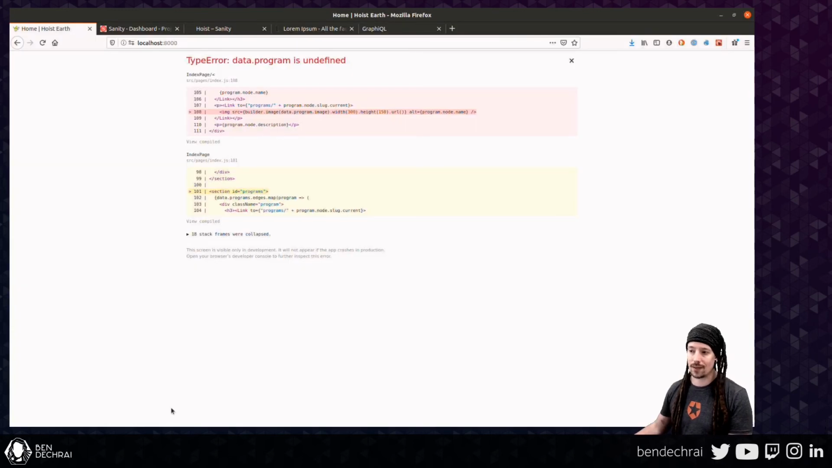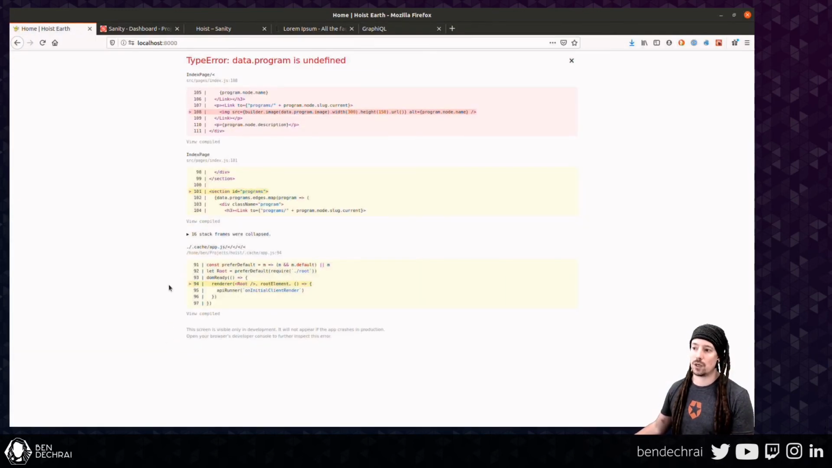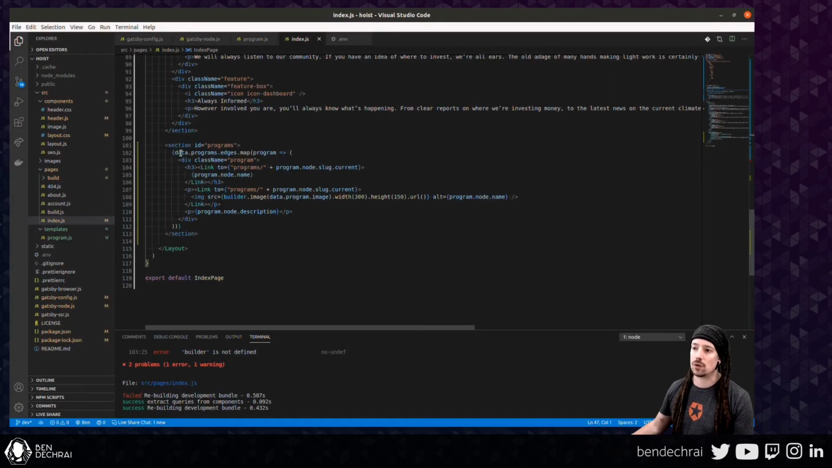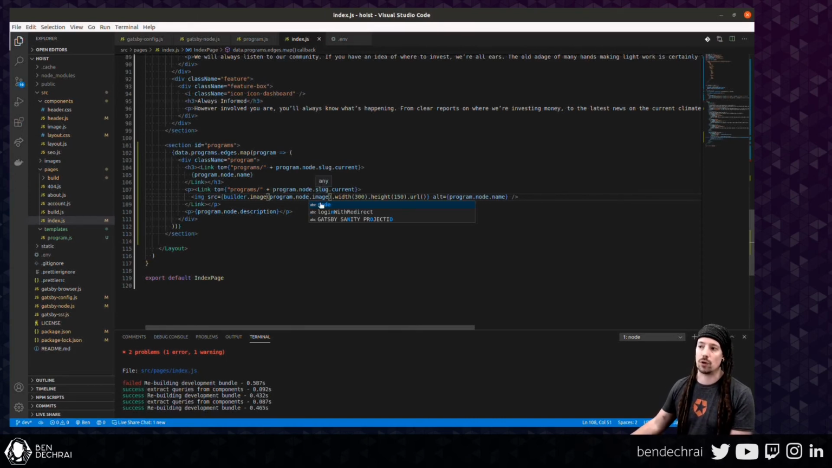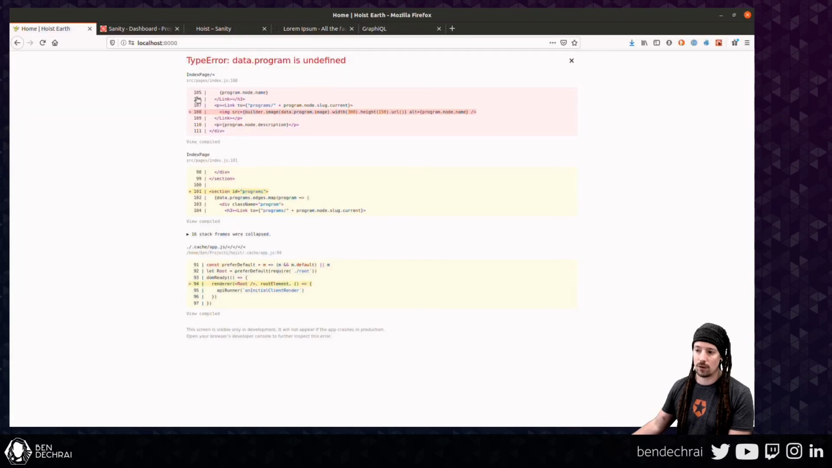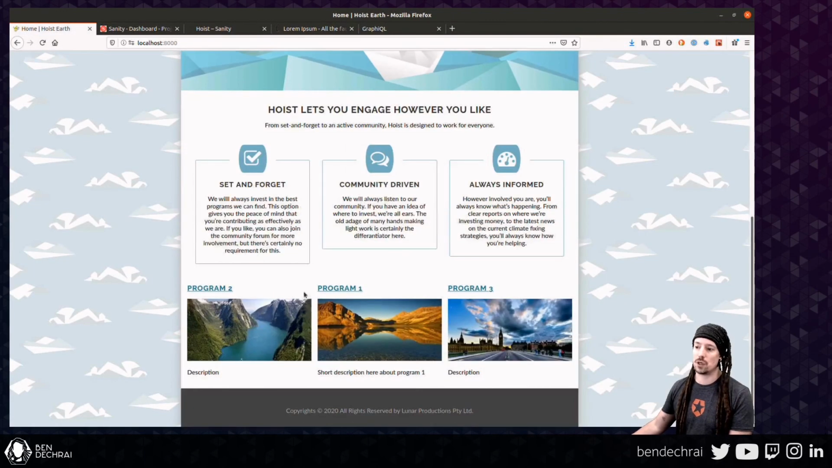We hit save, we get a success, and if we refresh this page now, we still have an issue. Okay, so data program is undefined. Of course, that's because we're in this loop here. We're going through data programs here. We're mapping to program, so we only actually need program dot node dot image. In the same way as we've got program.node.slug, we have program.node.image now. And now if we refresh this page, here we go. We've now got our 3 images. We're focused on that part there.